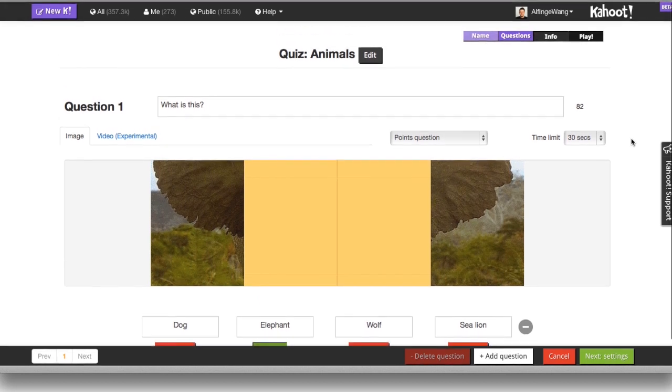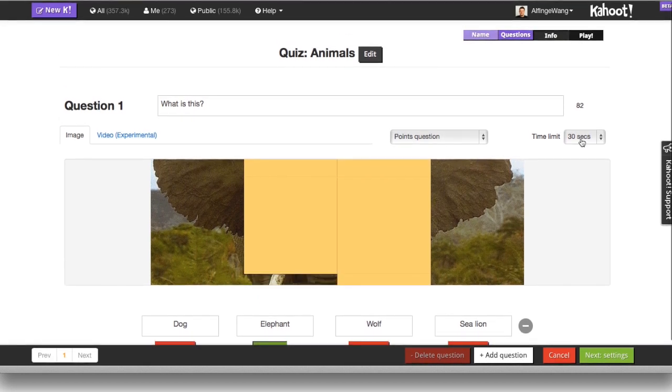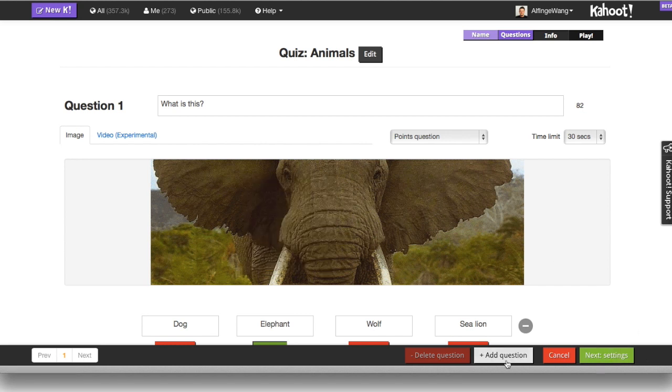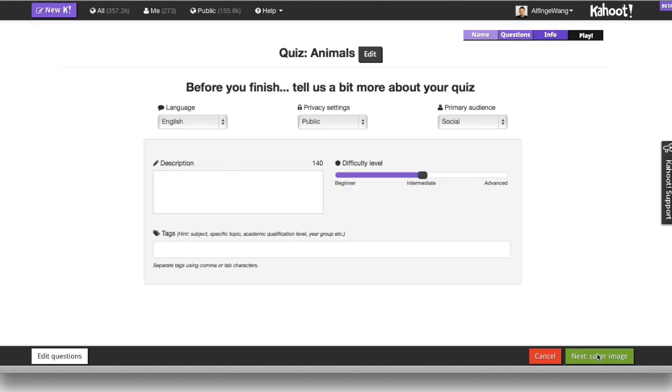And then another thing which is important, keep 30 seconds here for the time limit, which is the same amount of time as the GIF animation is made, 30 seconds. Okay, and you can add more questions, more pictures and stuff, and then I will just go to the settings.